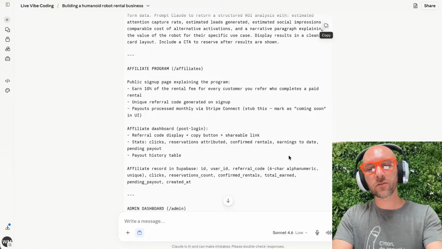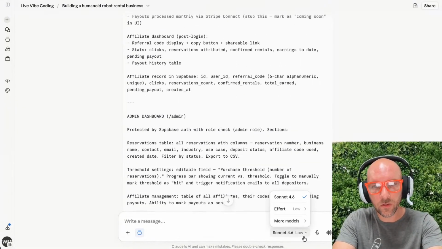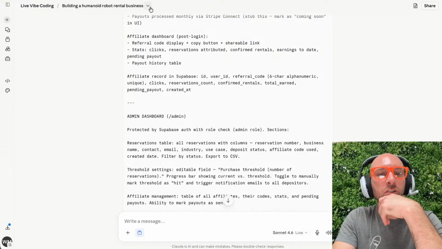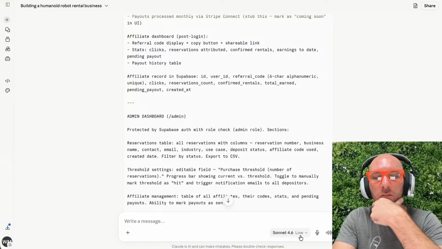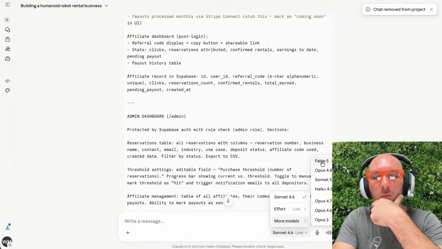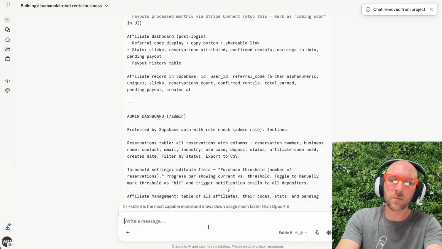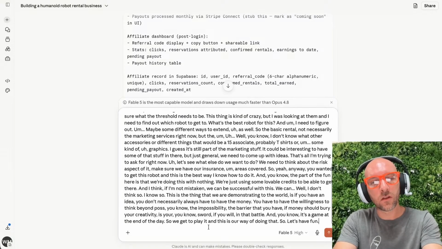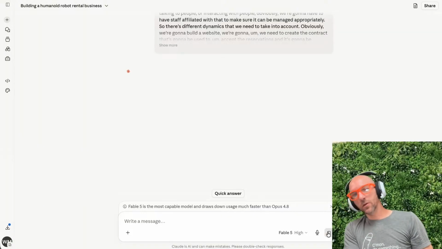All right, so I've got that transcript, and this is a pretty light context window, so I'm going to move this out of the project. I'm going to switch my model over to Fable 5. It's only out until July 7th. There's only a few more days left, so you've got to get something out of it. I didn't know that this is what I was going to be doing today, but it is what I'm doing today.